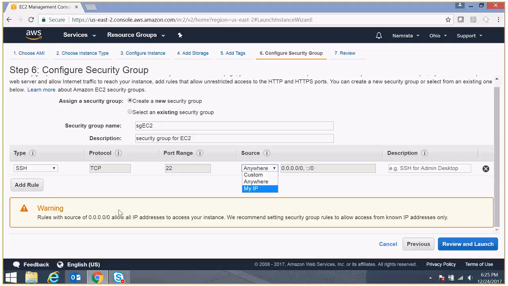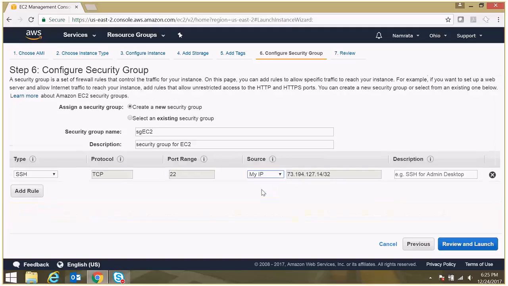or if you just wanted to restrict it, which it gives you a warning about at the bottom that it's definitely not a very good idea to allow all IP addresses to access your instance. So the best thing for you would be to say, hey, I would only want to SSH to this machine from my own IP. So let's select that, and as you see, the moment I selected my own IP, the warning disappeared. Okay, and this is my IP.